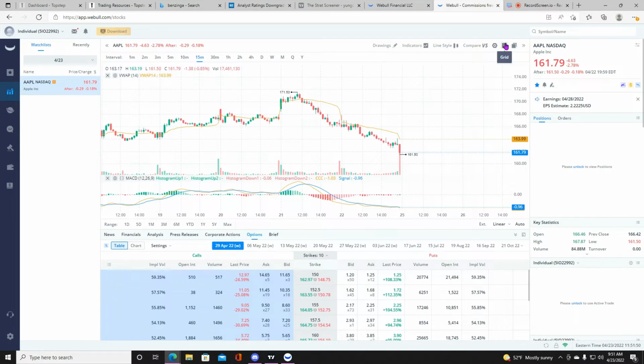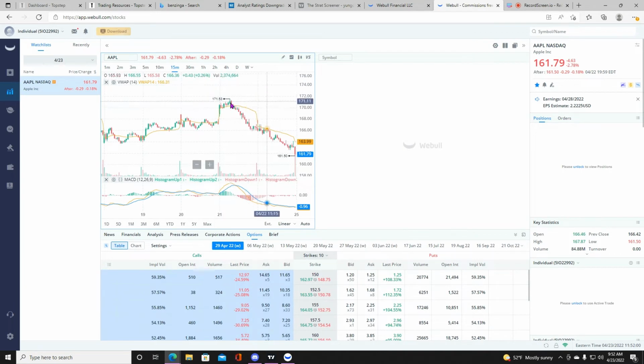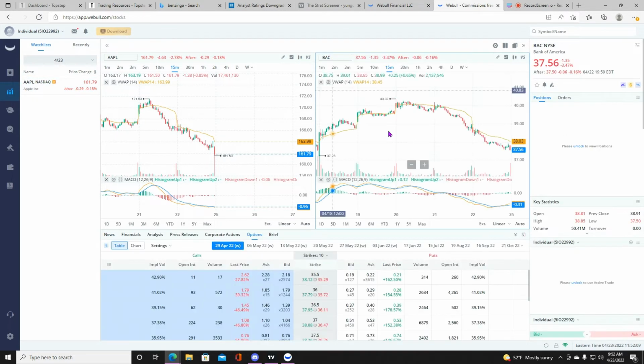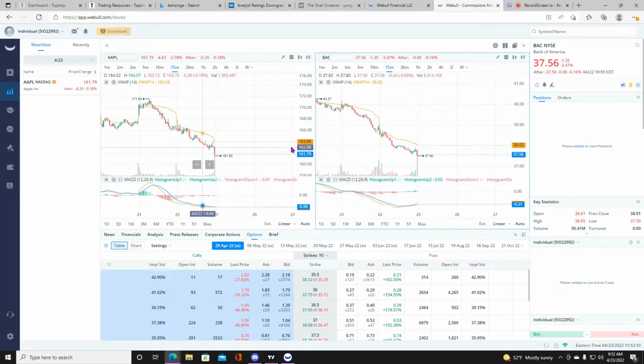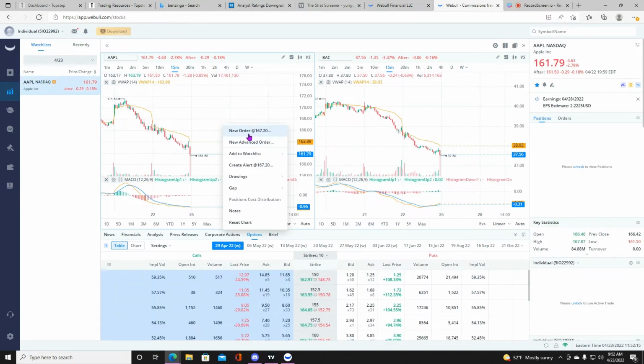And then something else that a lot of traders look for is like these grid views here. So if you click the grid button, you're just able to watch multiple stocks at the same time. So say you like what Apple's doing, and then say you also like what, I don't know, Bank of America is doing at the given time of the day. So you can have both of their charts up at the same time, so you can watch them both individually, and then you can actually trade them both individually, right?